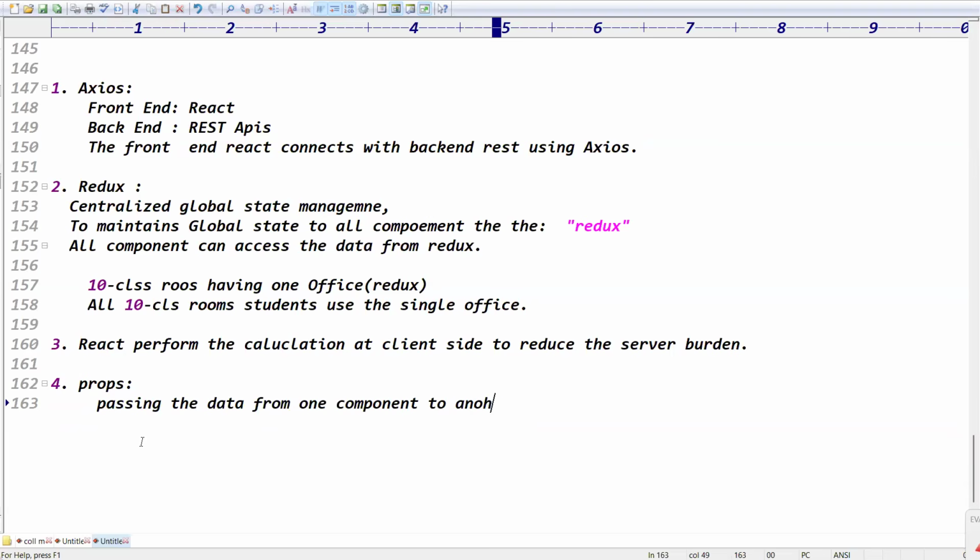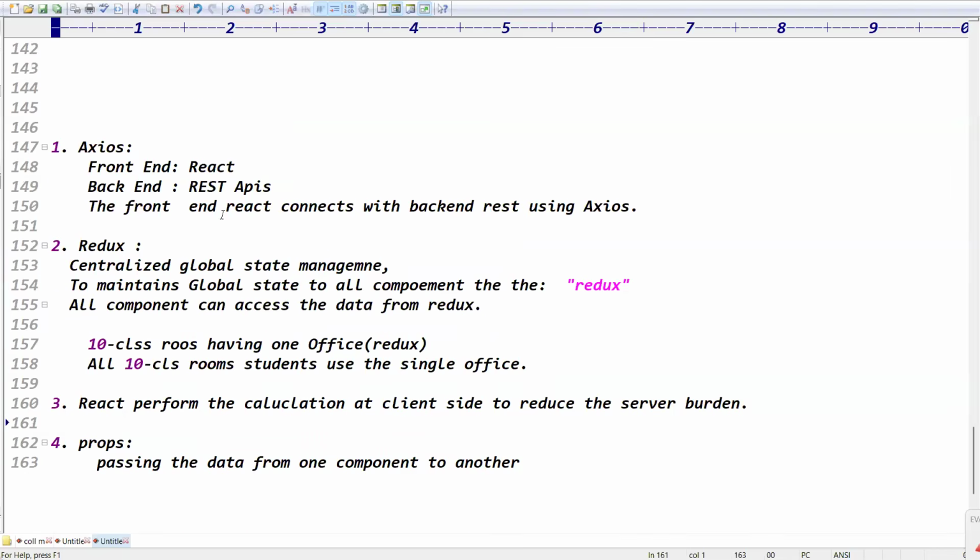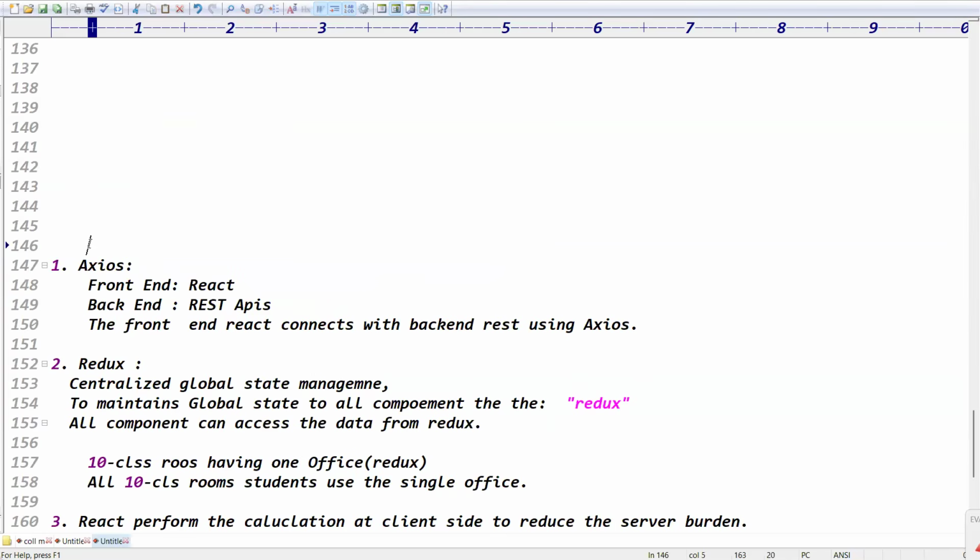What about Redux? Redux is used to maintain the global state, like a centralized place, so that the data can be used by all components. Centralized global state management: to maintain the global state for all the components. All components can access the data from Redux. That's it.